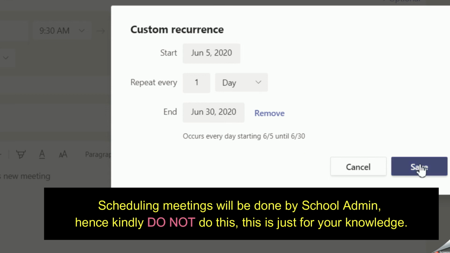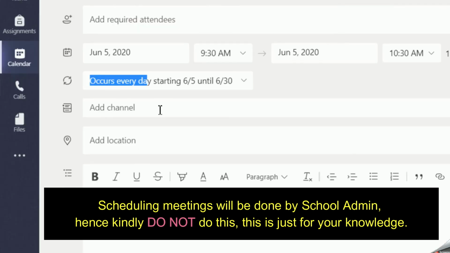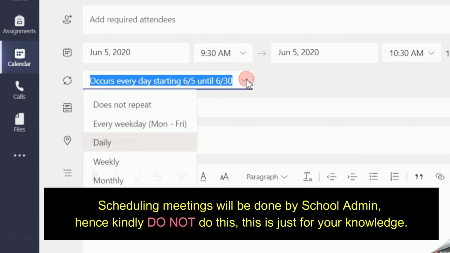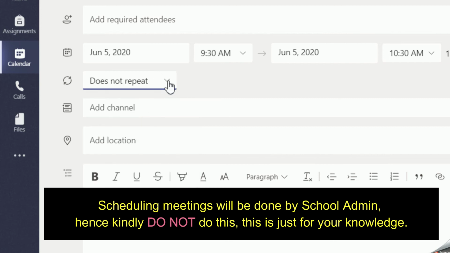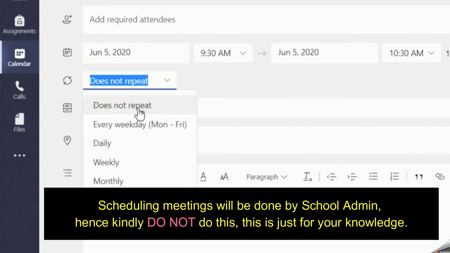So if I click on save, then you'll be able to see in the calendar how it has been changed. If you don't want this, you can just click on does not repeat, because if it's a one-time meeting, then you can simply click it on does not repeat. If it's going to take place every day, you can click on daily.